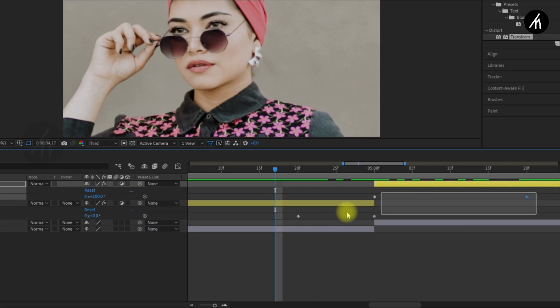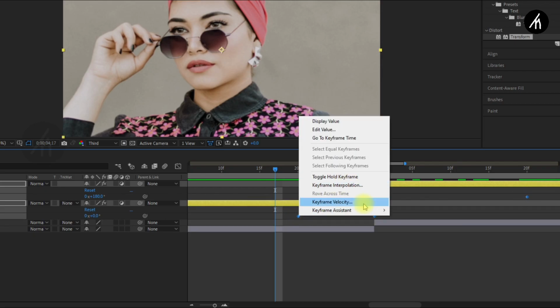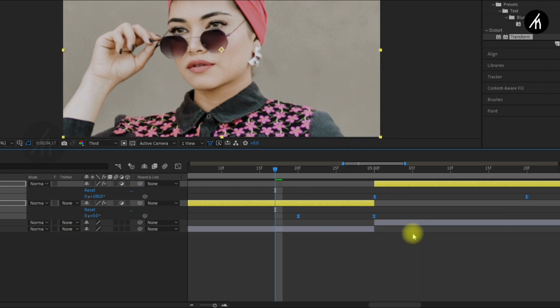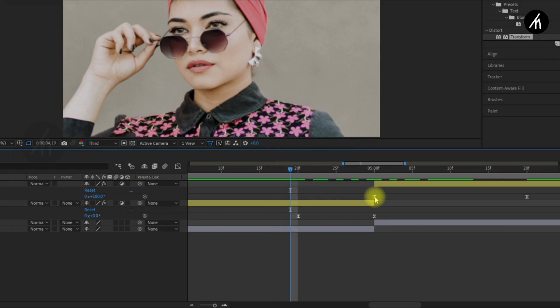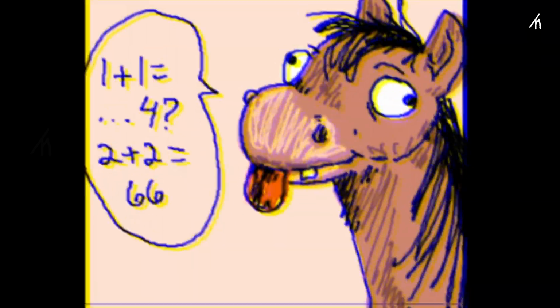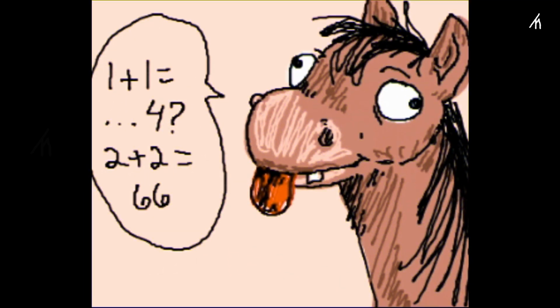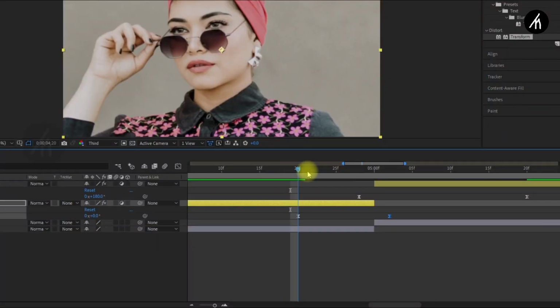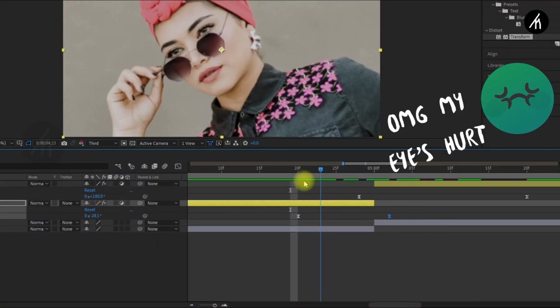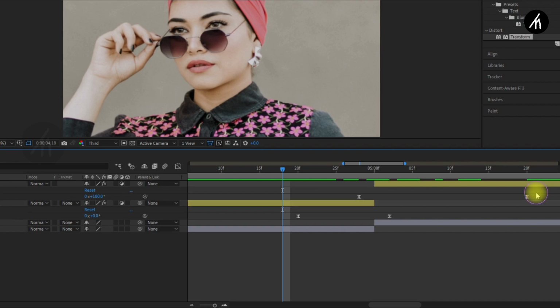Now select all the keyframes and then right click onto it and then go to the keyframe assistant and then click on Easy Ease. So now take the first keyframe and take it 2 frames backward and then take the below keyframe and take it 2 frames forward. Well, hold down your confused horses please. Don't ask why I did that, just simply do it too. Now if you play, you will get something like this. Very basic and very ugly.